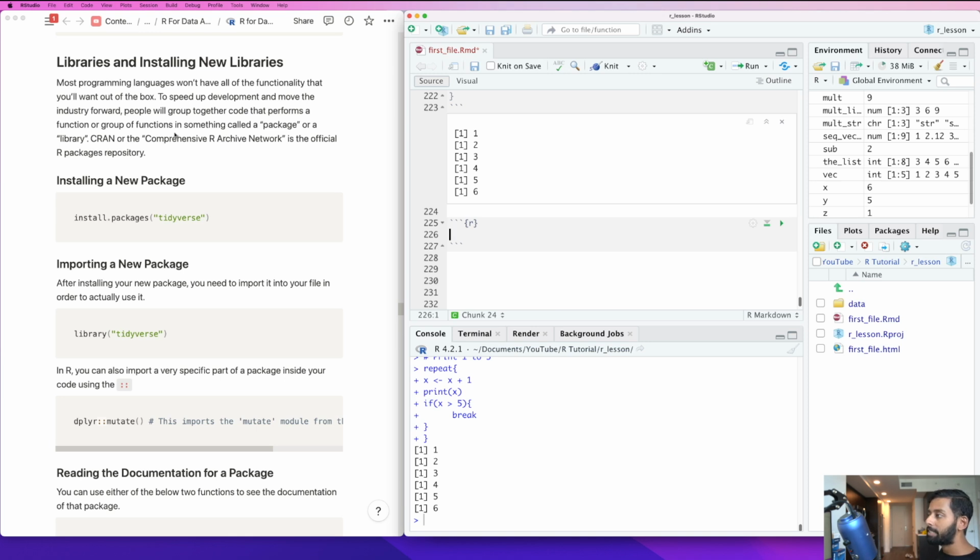CRAN, or the Comprehensive R Archive Network, is the official R packages repository. Packages can do all kinds of things, from parsing out geographic data to analyzing data for you. Really, there's an infinite number of things you can do with packages.